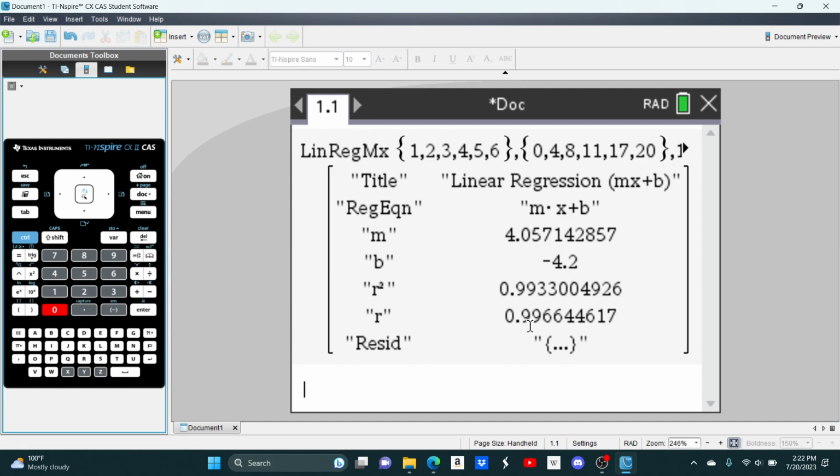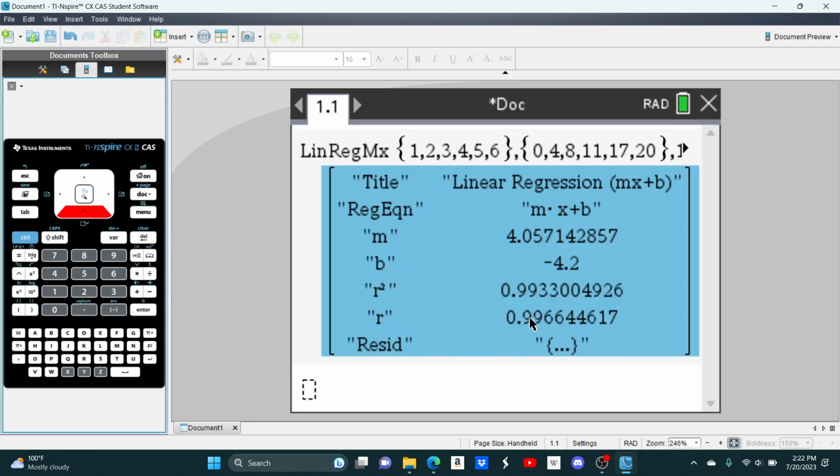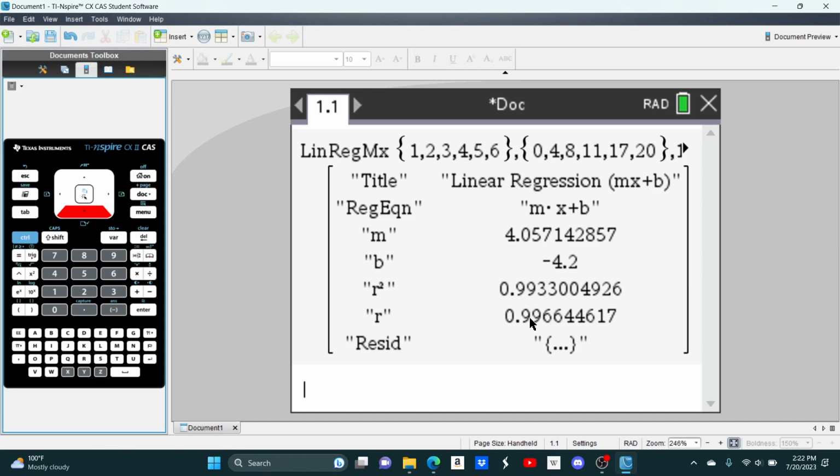So we have this, but let's say that we want to plug in a value like 12 into here. So what most people will do, they'll say 4.057142857 times 12, and then minus 4.2, and they'll do that. And that's perfectly fine. That doesn't take too long. But because we saw what equation it saved it to, we saw it saved to F1.